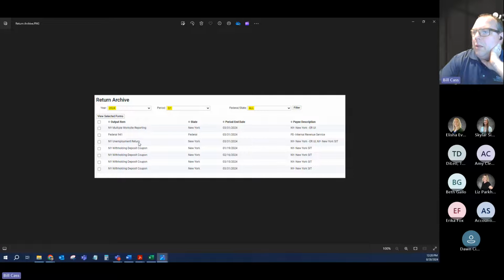So your SUI, your unemployment, your 941 are right there in the middle. Those are the most popular ones. This is also known as the New York State 45, the most popular one that people want to download and have. Accountants ask for it. Everybody asks for it. So you now have direct access to that. And again, quarter by quarter.